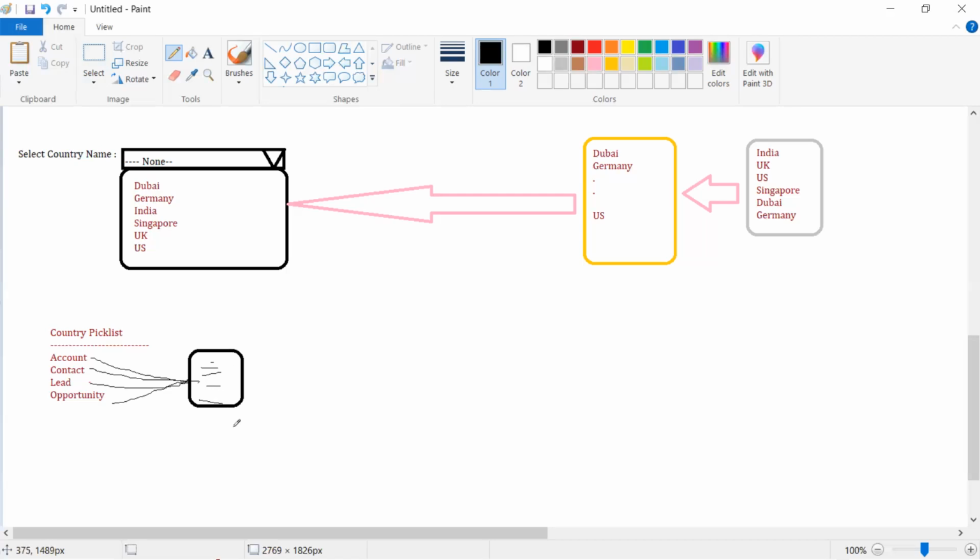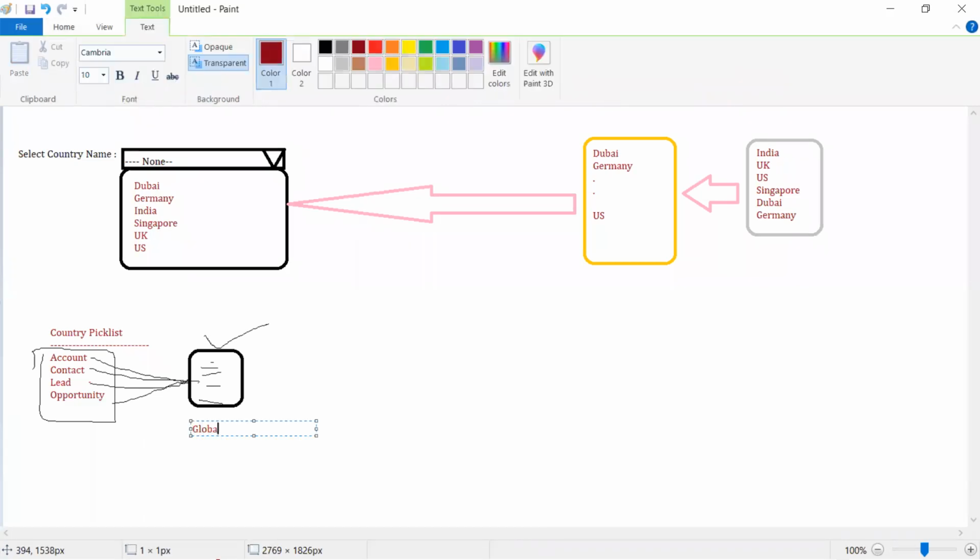And tomorrow, if they want to remove anything from the pick list values, there is only one place. If I remove it, it will be reflected in all the places. If I add anything here, it is going to reflect everywhere that refers to this global pick list. So instead of repeating my pick list values in every object, I'm creating common pick list values, which is nothing but a global pick list.